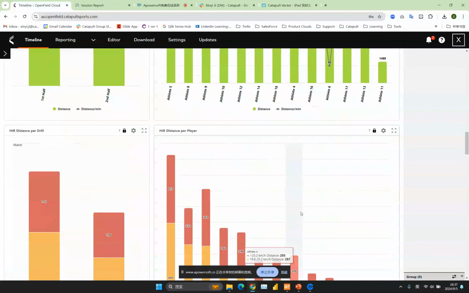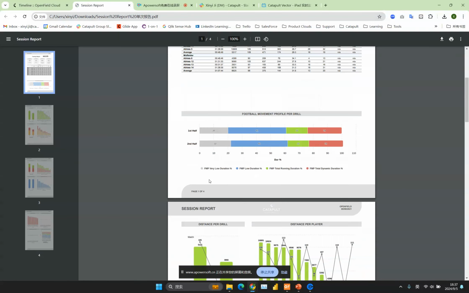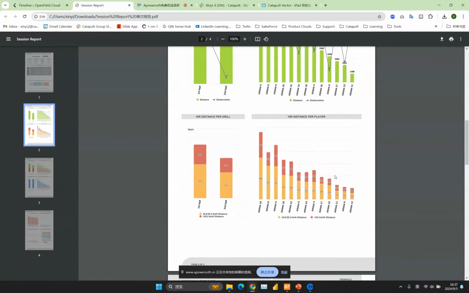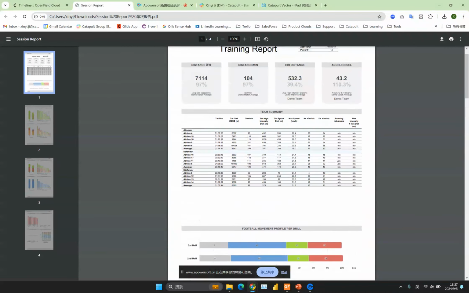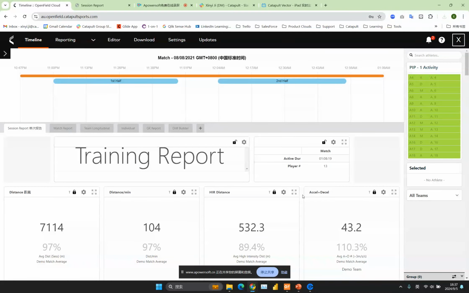Depending on how many pages, how long is your report, usually it will be just a few seconds for the download. And once it's downloaded, you can see the PDF report here and you can share the report to the other coaches or to the athletes. Okay, this is how to export the PDF.